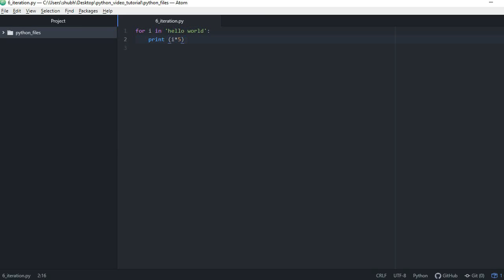It's your task to explore other sequences too. Also, you could have done the same with dictionaries. How do you do the same with a dictionary? You can just take d.keys and iterate over the keys in the loop. Or you can take d.values and print the values, or d.items, dictionary.items, if d is your variable. So you can also try that out.